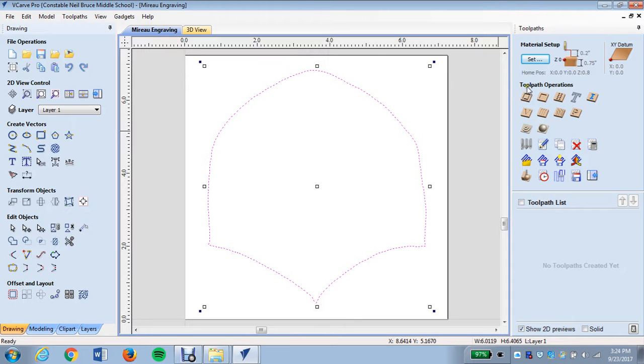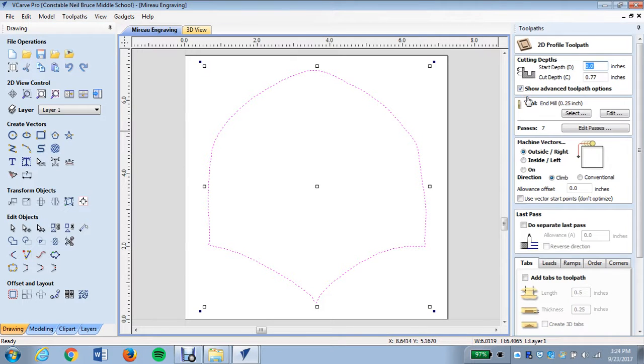Alright, we're going to be working with under toolpath operations, and we're looking at the very first one. It's called profile toolpath. Later on, we're going to be looking at it in a VCarve engraving toolpath. We'll get to that later. Profile toolpath, click on it to open it.